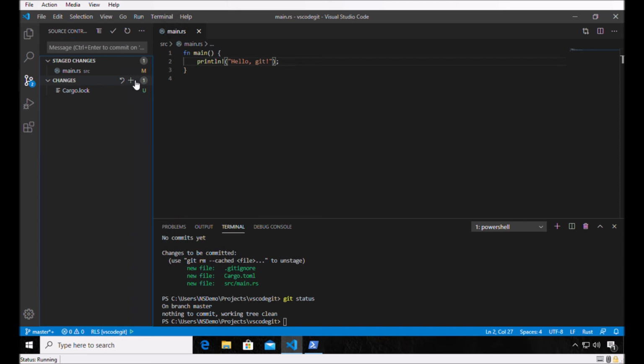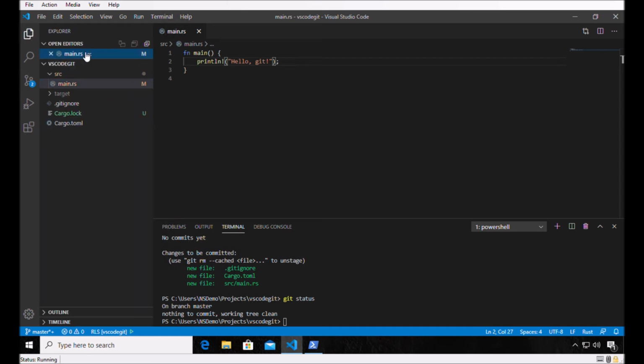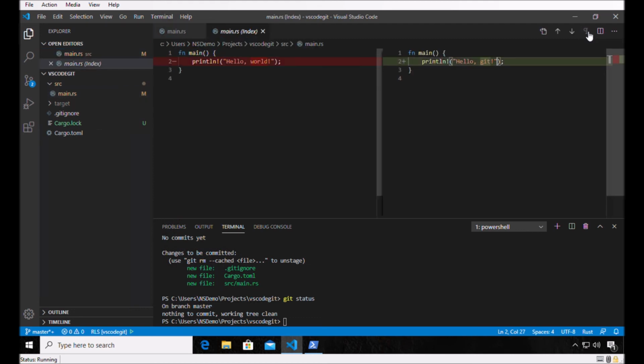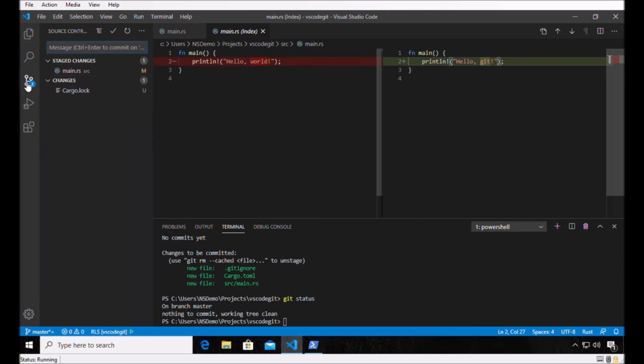Let's say we want to check the difference between the files that have been staged and the previous version. We can either click on the file in the source control view or go to Explorer view and click the Open Changes button. Assuming we're happy with the changes, we can return to the source control window and click on the tick to commit them.